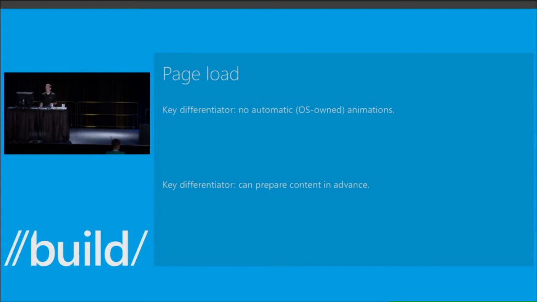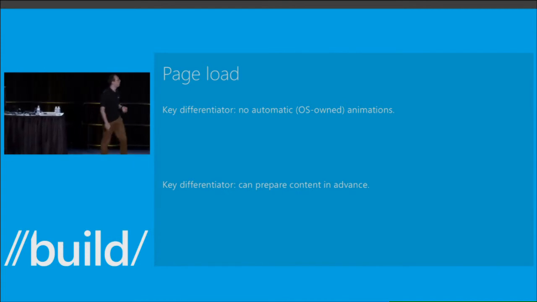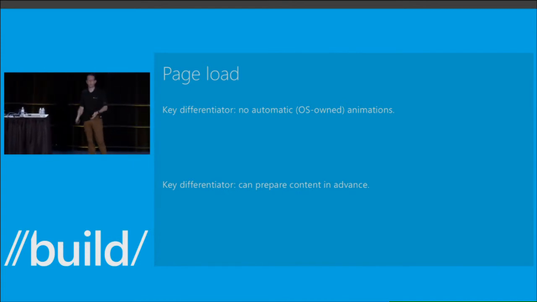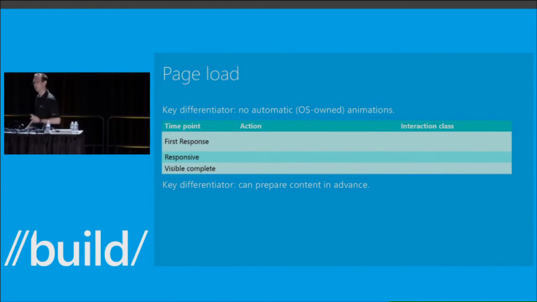From a page load perspective, the key differentiator versus launch: you have similar types of things you're going to do. You're going to want to have complex UI. You're going to want to have code that you load. But a key differentiator is that there's no OS-owned animation, so you need to provide those animations. You need to provide responsiveness at different time points. And just as best practices, here's what you can do.